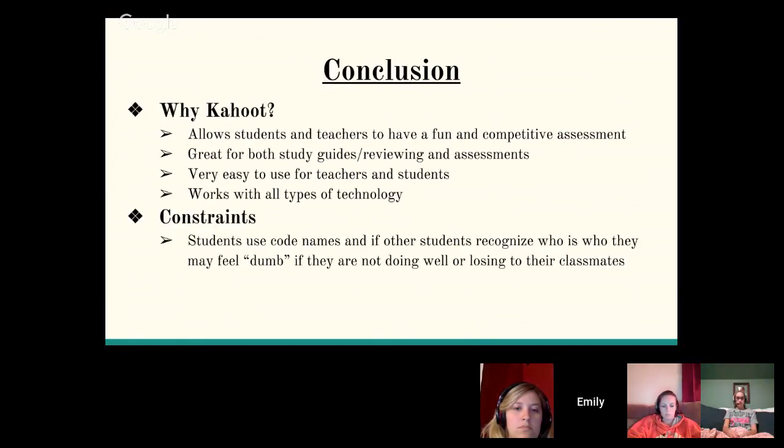So again, why Kahoot? It allows teachers and students to have a fun and competitive assessment. It is great for both study guides, reviewing, and assessments. It's very easy to use for teachers and students.